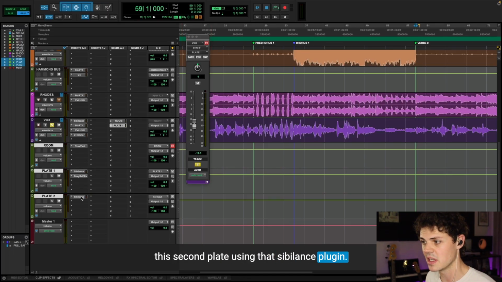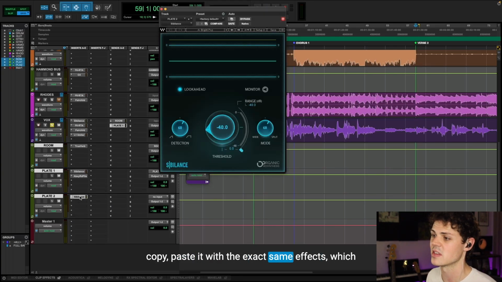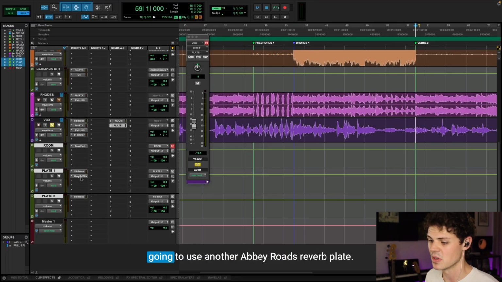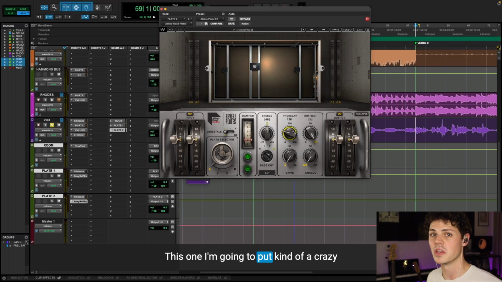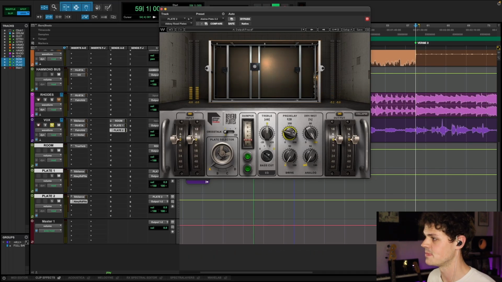And now we are going to do the same thing to this second plate using that sibilance plugin again. I'm just going to hold Option and drag it to copy paste it with the exact same effects, which is a really aggressive gain reduction. Next, I am going to use another Abbey Road reverb plate. This one I'm going to put kind of a crazy pre-delay on, 120, 130 milliseconds.